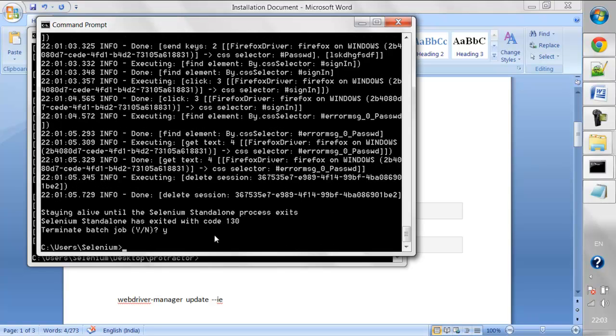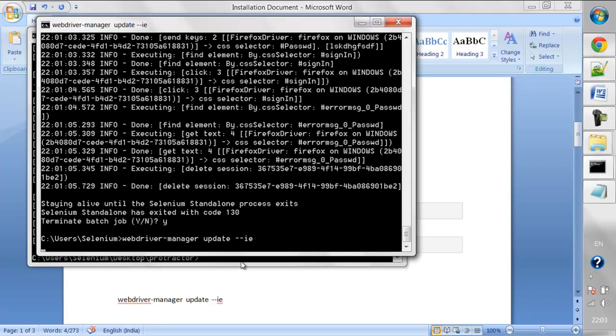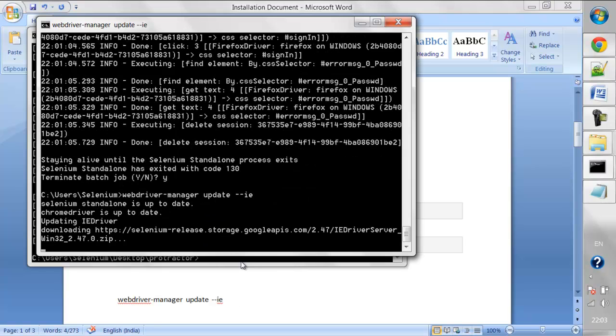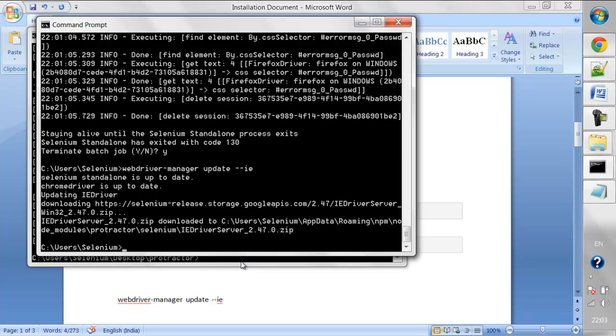So let me stop it and let me paste this. And see, it is downloading the IE driver and it's been successfully downloaded. It was very fast, right? So let us start the WebDriver manager again.